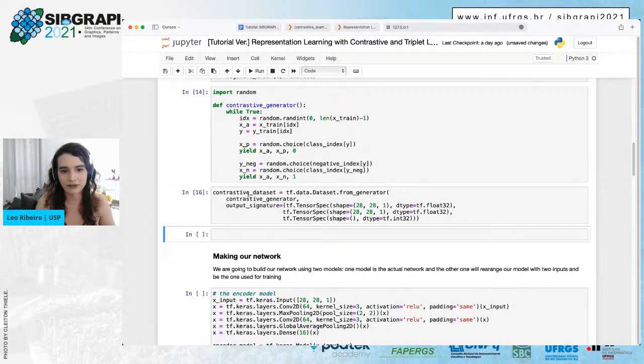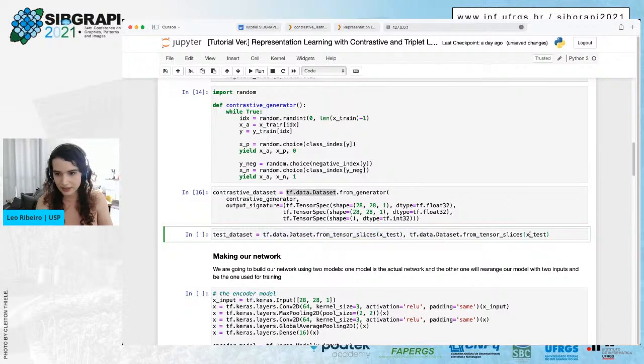Okay, now we have a contrastive dataset, and I'm going to also do a test dataset, which will be quite simple. It will be just taking the dataset as is, as we would usually do for anything else. So TF dataset from tensor slices. So we want to do X test, and we also want to do Y test.